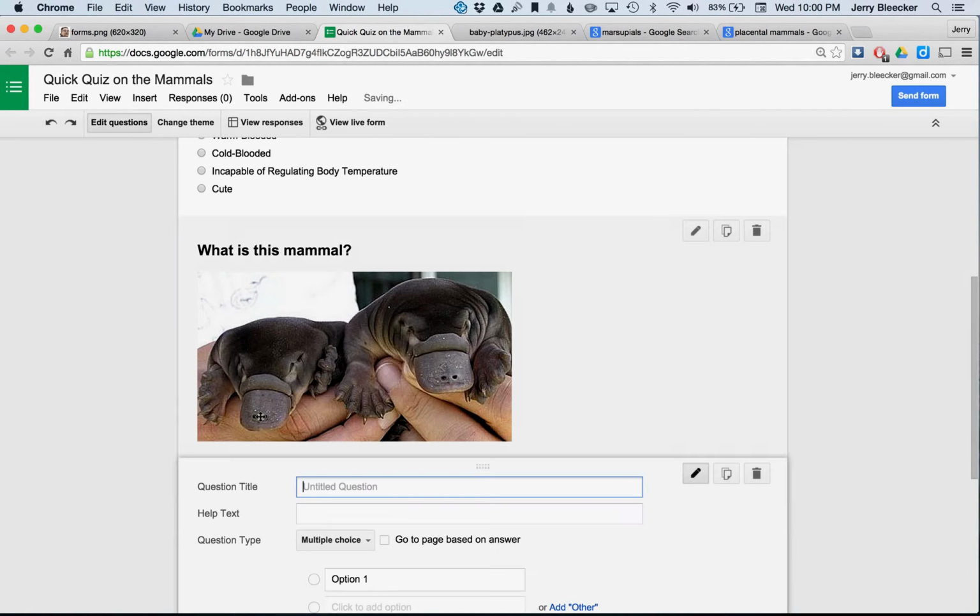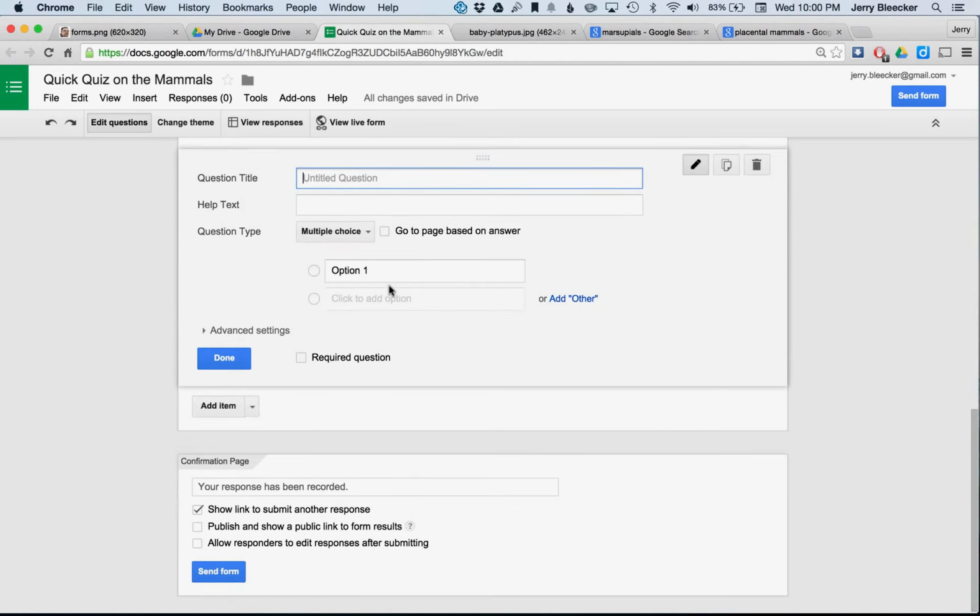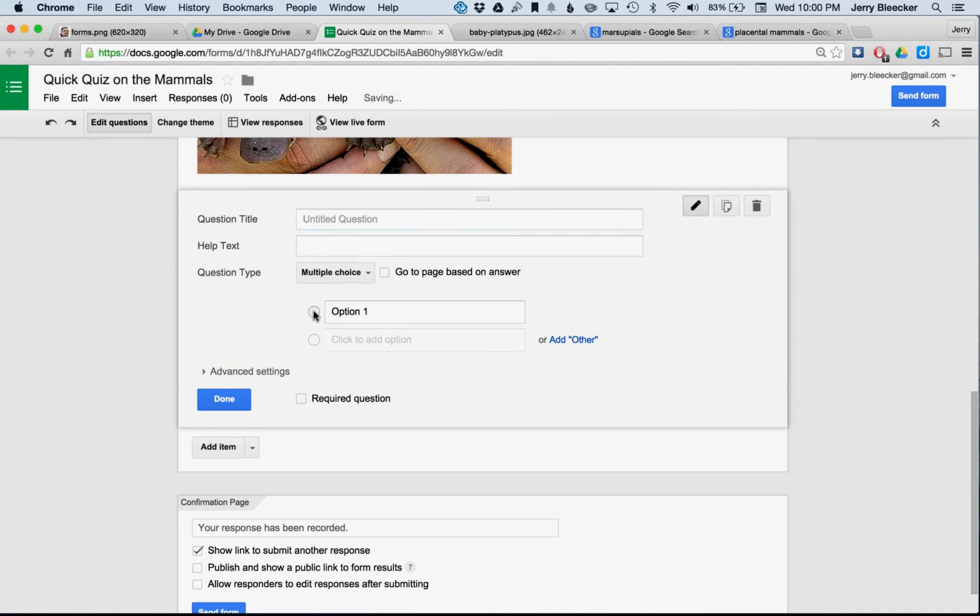You would say multiple choice. You could have copied a previous multiple choice entry and pulled it down here, but at this point, I don't think you have to fill this in. You could just put options because I've already said what is this mammal. So let's throw in a couple of options.